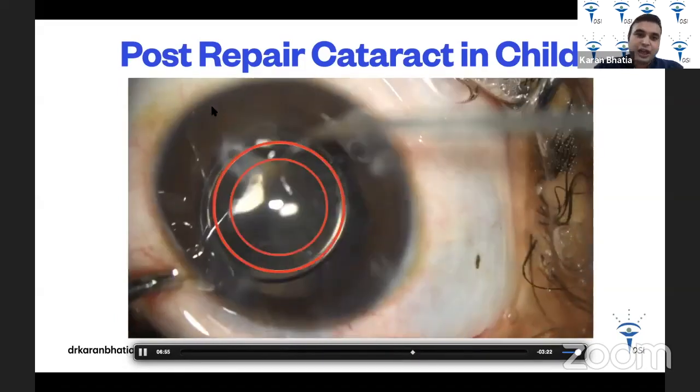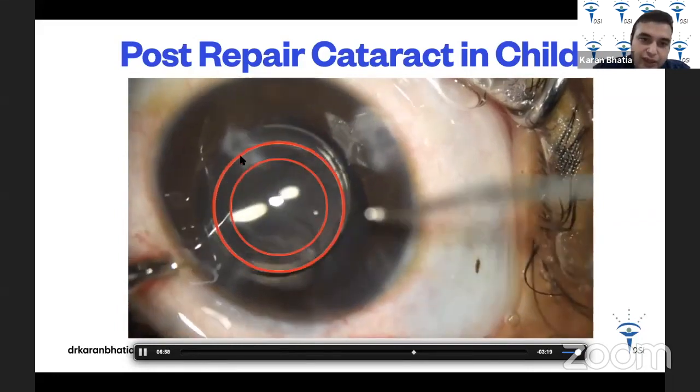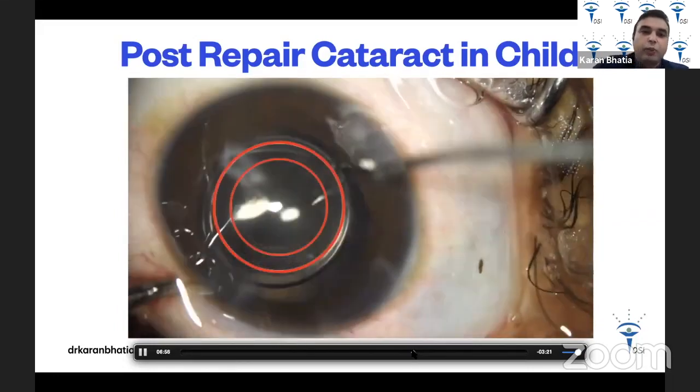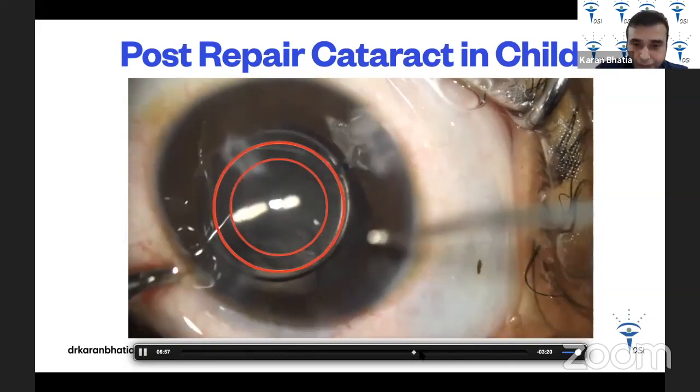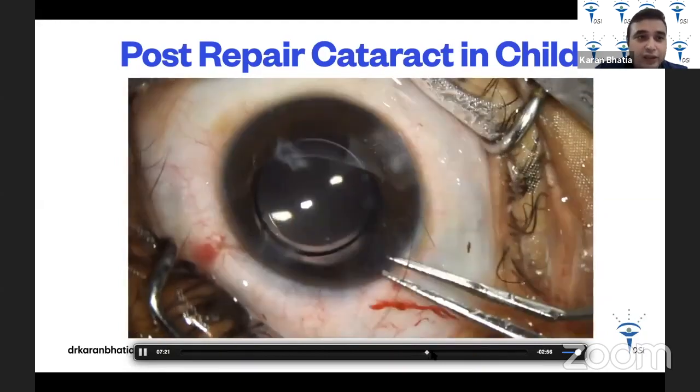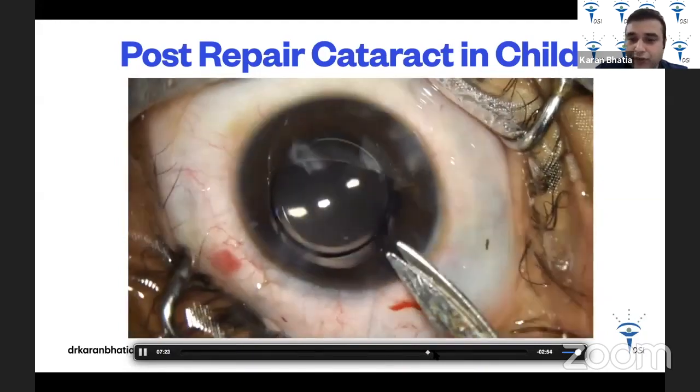So this outer rim, if you look at it, is the opening that I would want for the anterior capsule rhexis, and the inner one is the size that I would want for PPC. This is done, followed by suturing. All pediatric surgeries have to be sutured. All the wounds have to be sutured.